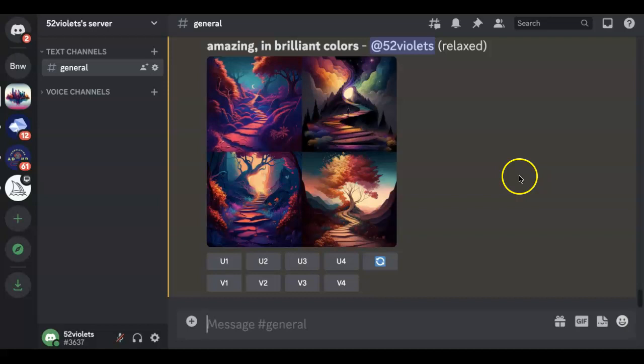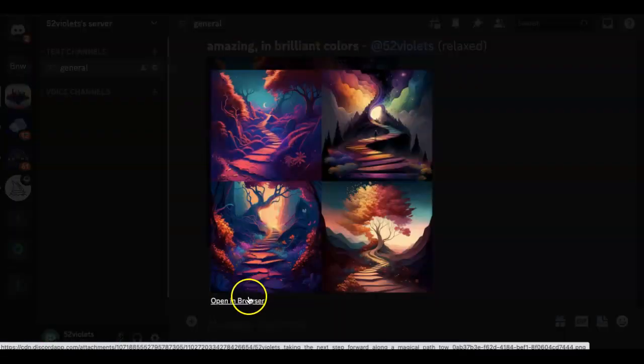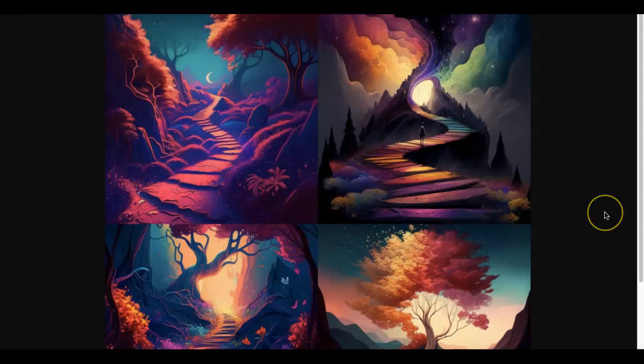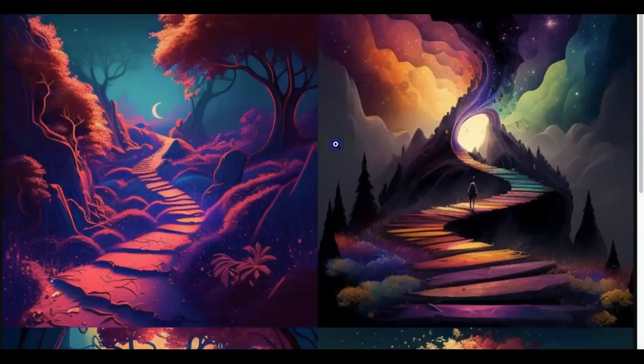Okay, well, we've got some new images, and I rather like them. Only one shows somebody actually stepping forward, but the colors are really brilliant, aren't they? Here we go. All right, so this is the first one. I'm not really overly excited about that one, but this one here's kind of neat.